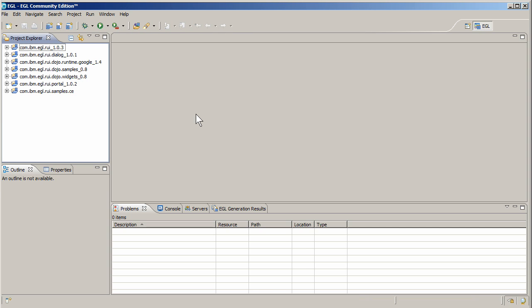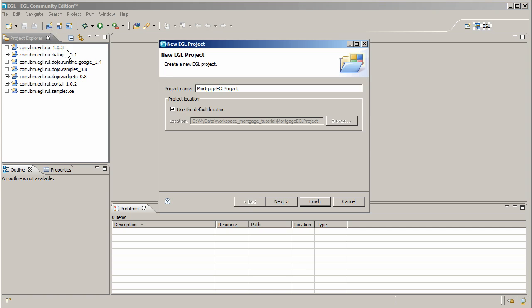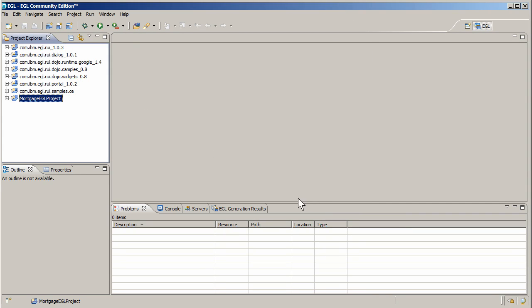Start coding by creating a new EGL project, which typically corresponds to an application. Use packages within the project to organize different types of programs like services, handlers, and so on. Call this one Mortgage EGL Project. EGL automatically creates folders for your source files and your web content.